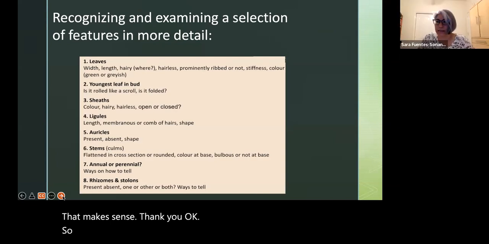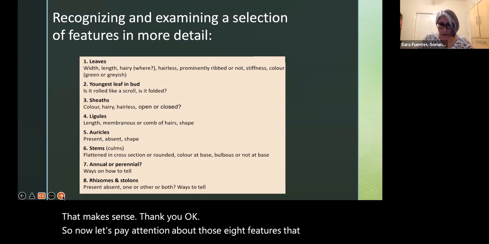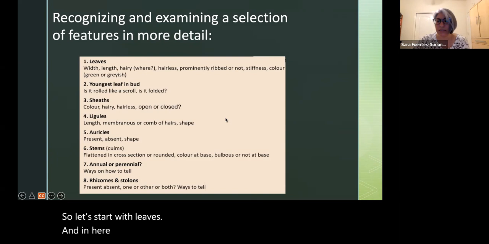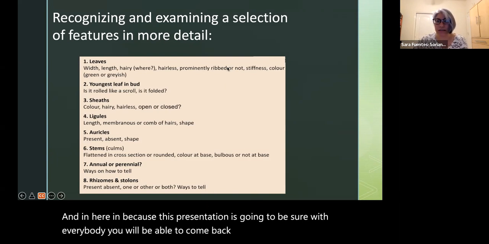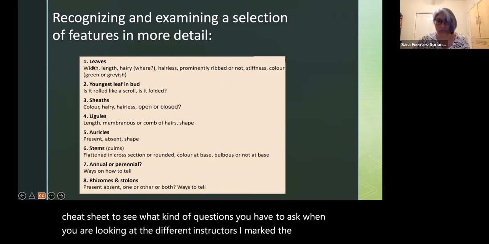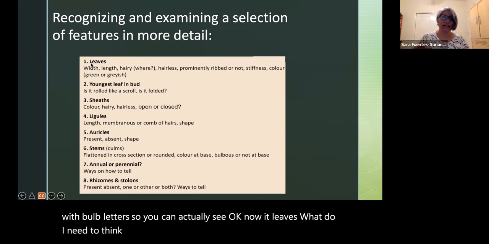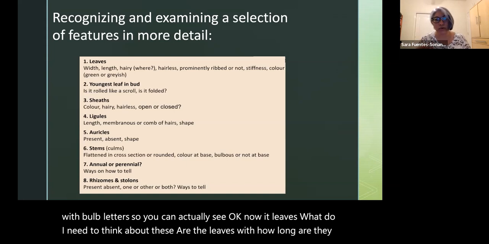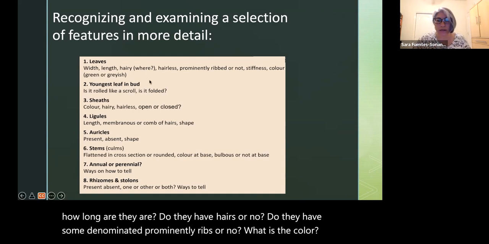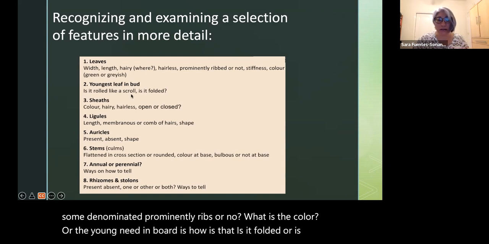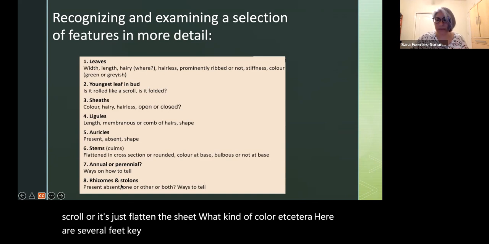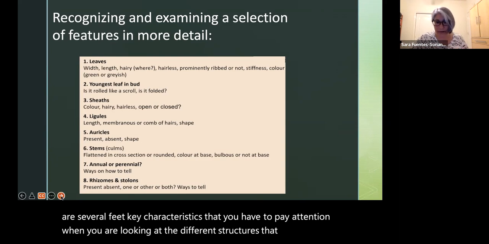So now let's pay attention to those eight features that I've been mentioning before more slowly. So let's start with leaves. And in here, because this presentation is going to be shared with everybody, you will be able to come back and use this kind of a cheat sheet to see what kind of questions you have to ask when you're looking at the different structures. I marked the structures with bold letters so you can actually see, okay, now it's leaves. What do I need to think about leaves? How long are they? Do they have hairs or no? Do they have prominent ribs or no? What is the color? Or the young leaf in bud, how is that? Is it folded or is it like a scroll or is it just flattened? The sheath, what kind of color, etc. Here are several key characteristics that you have to pay attention to when you are looking at the different structures that I'm numbering in this cheat sheet, okay?